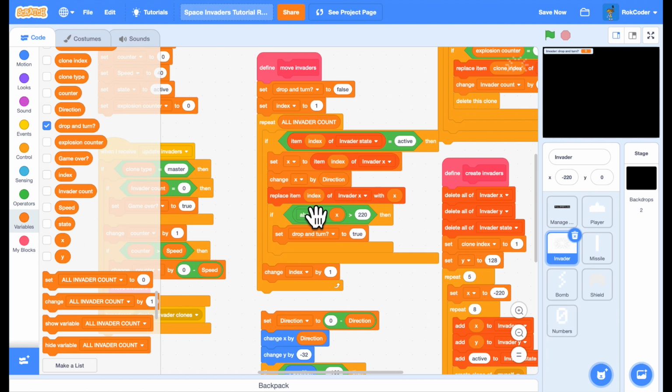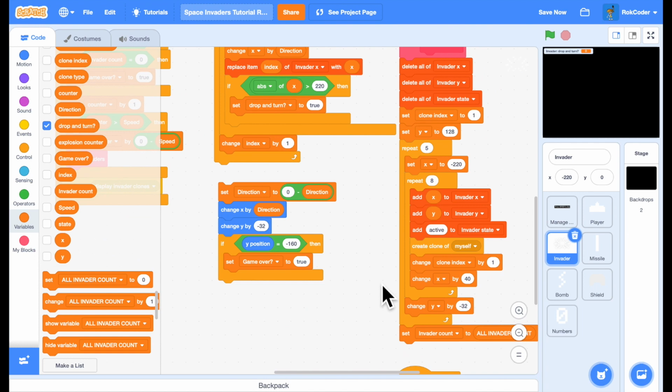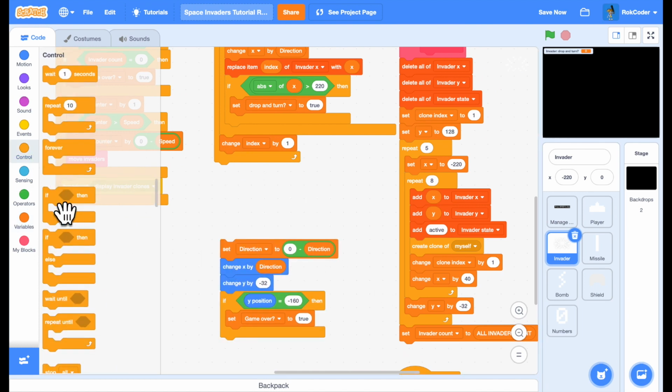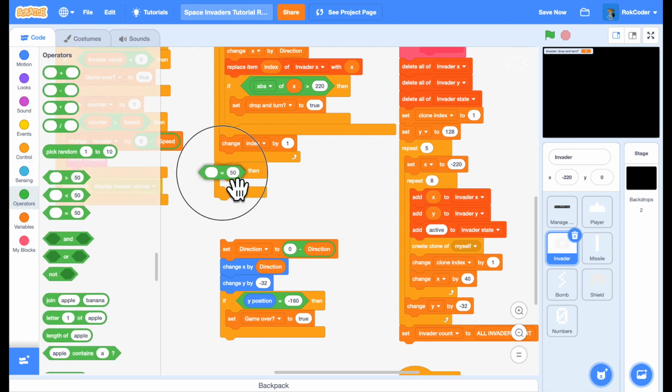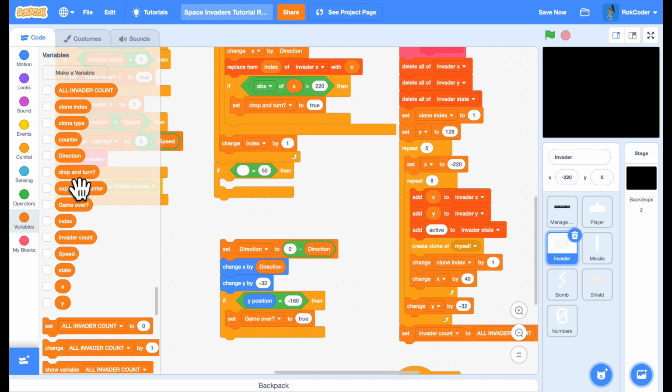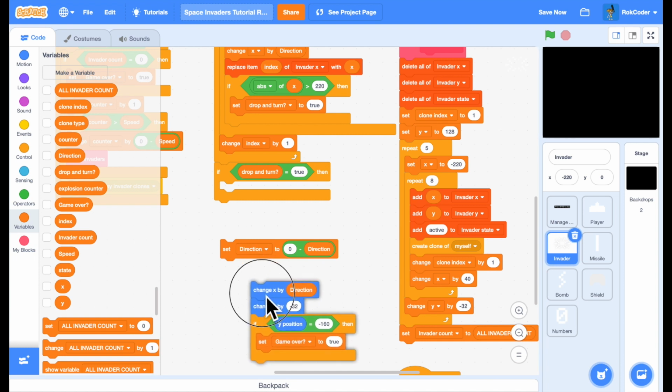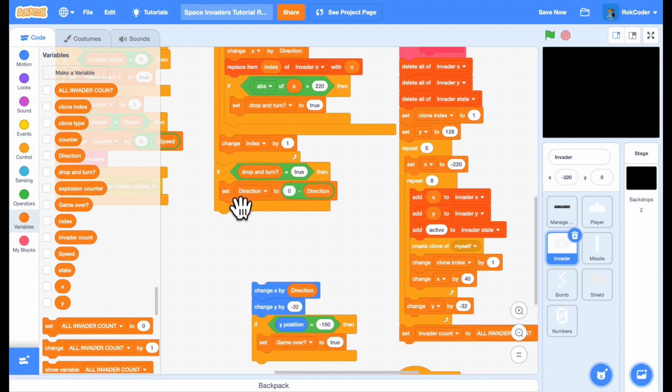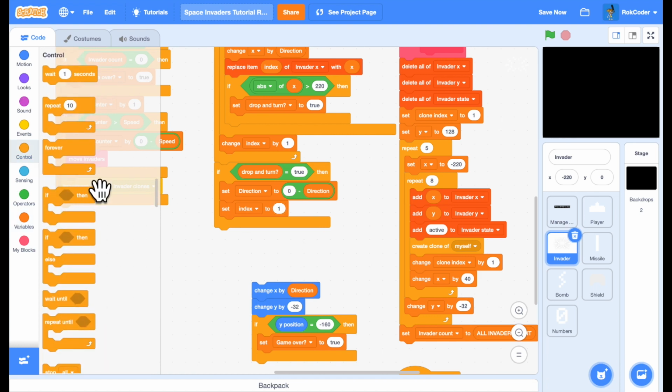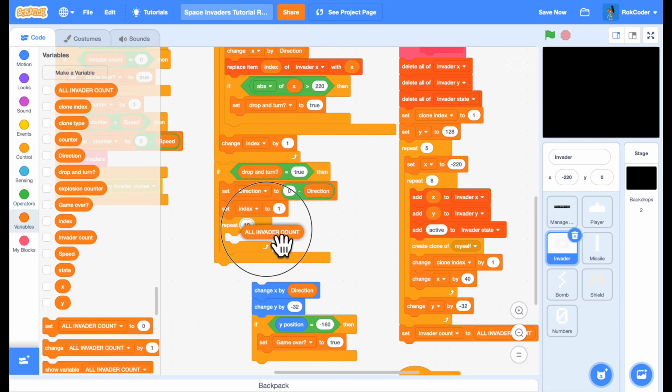And obviously I'm going through the whole list, so I need to increment the index counter. After I've gone through all of that, I now know whether any of the invaders have reached the edge. If they have, I can check with if drop and turn is true. So at this point, first of all, I have to swap the direction over. I can use the same code as before for that. After this, I need to step through all of the lists again to update the x and y coordinates. So again, I will set the index to 1. I will repeat through the entire invader count.